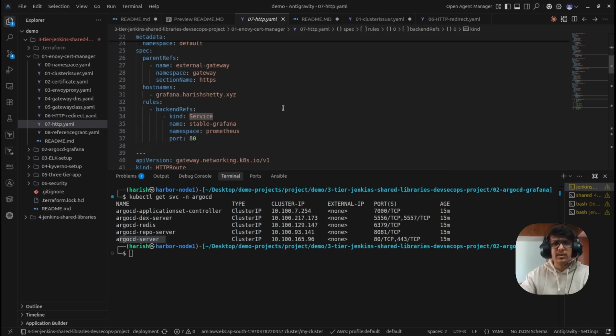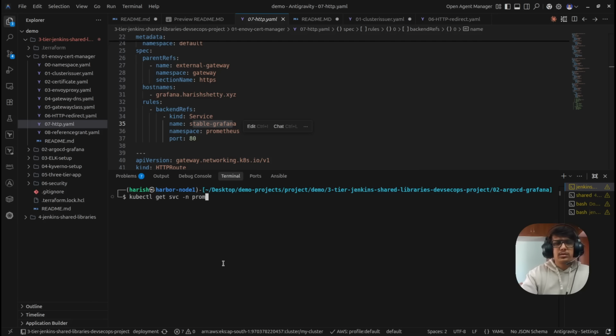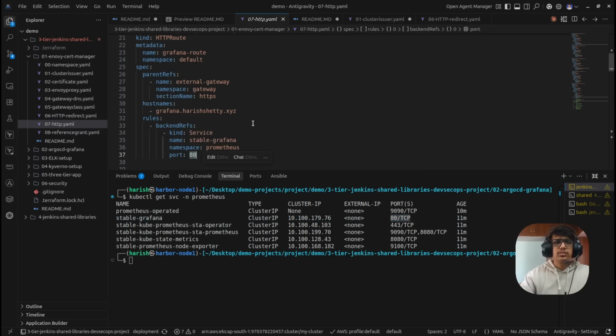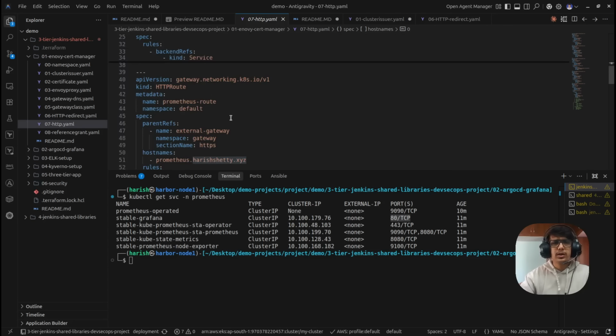And we are accessing Grafana the same way as ArgoCD. The service name is stable Grafana. Let me find that one, Prometheus stable Grafana. This is the service name of Grafana being accessed, and this is the port, right? And then the domain name for Grafana in the HTTPRoute.